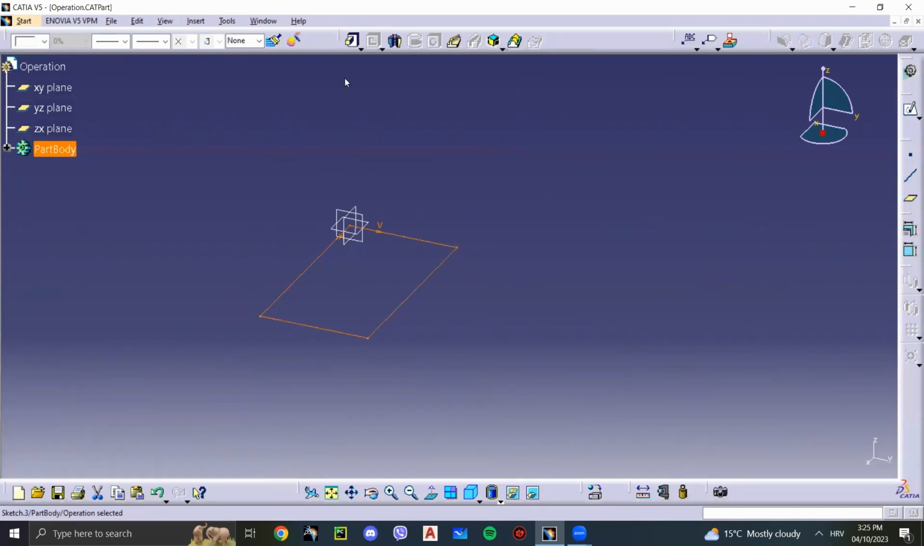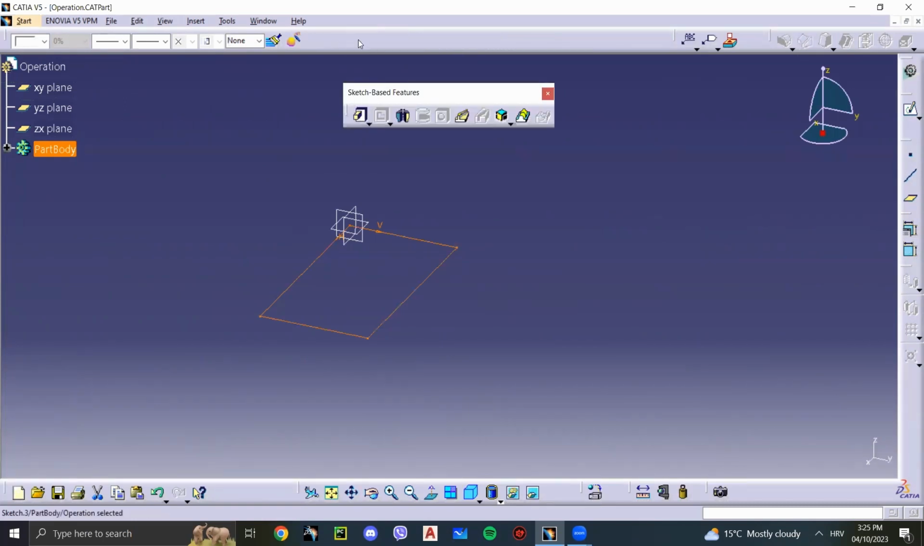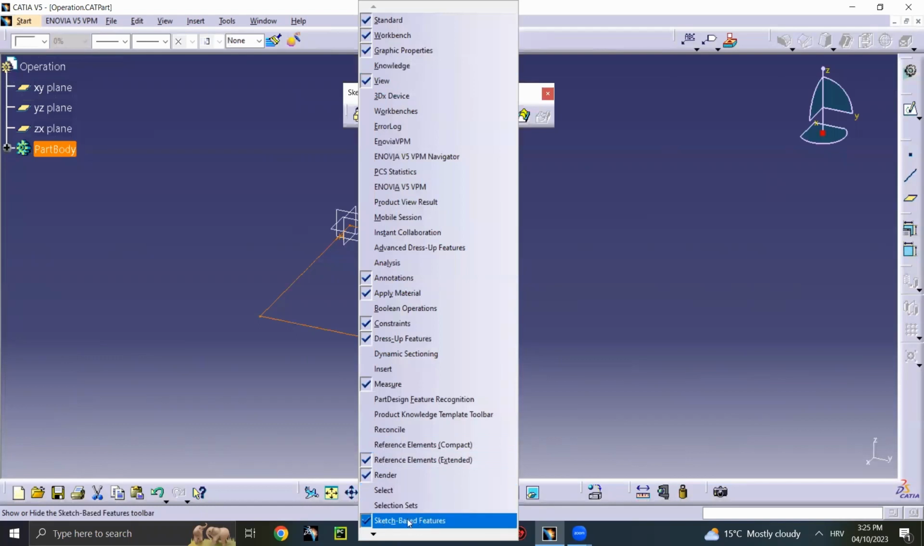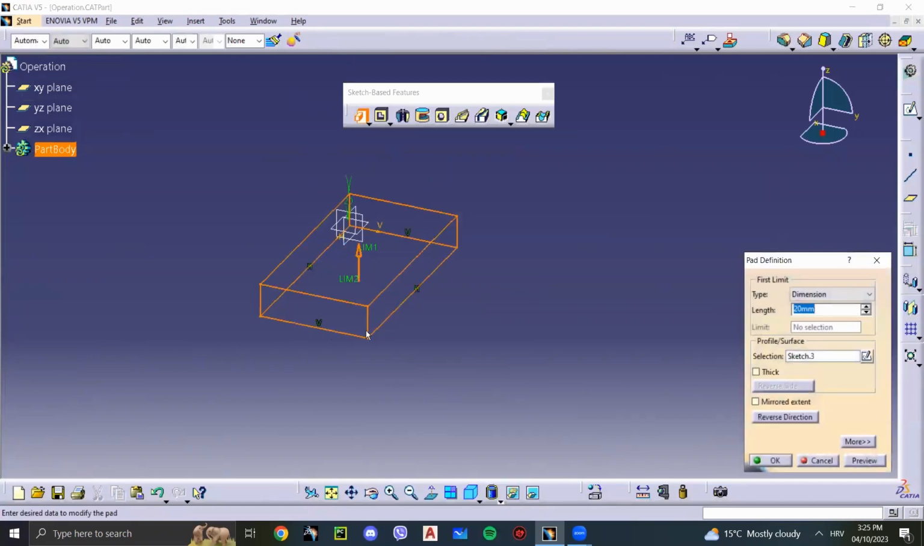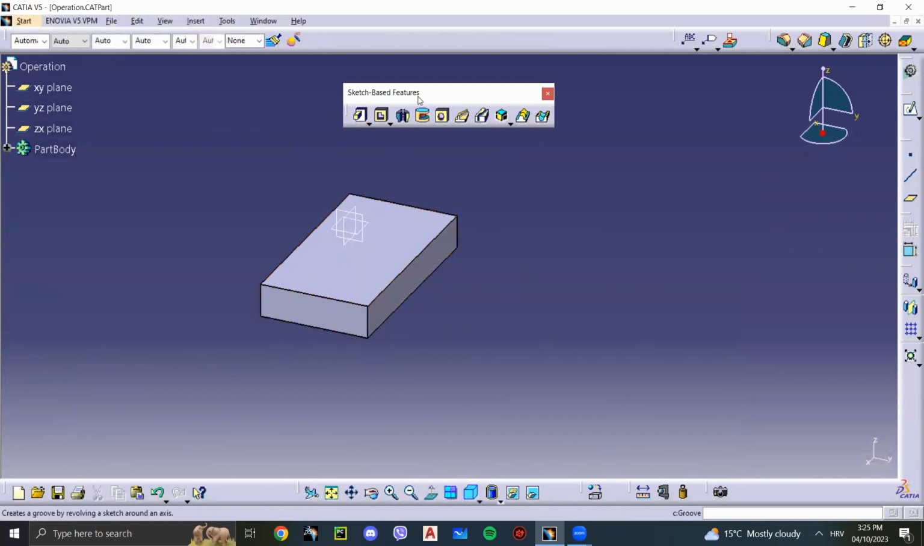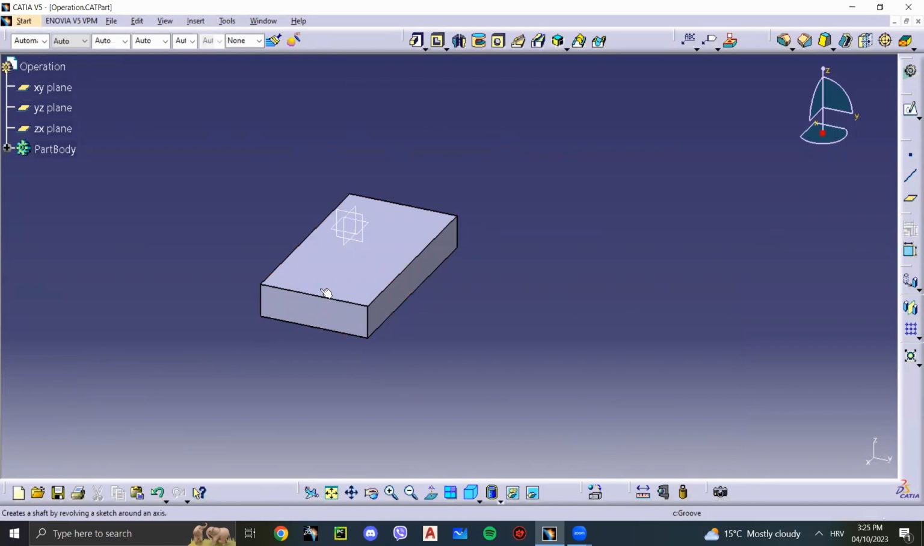And use the pad command from the sketch-based features to make it into a 3D element, which will just, like you see, extrude it up. You can also extrude it down. Let's do it up. Decide how long. Everything else is not important for now because I'm not teaching you this. It's just important to know that you can do this like that. And we got our 3D element.